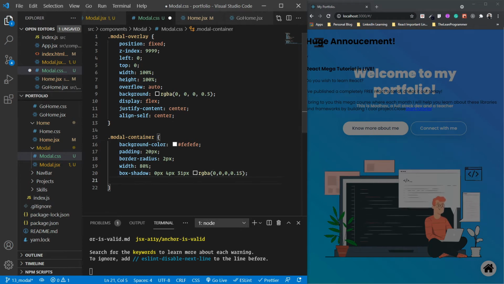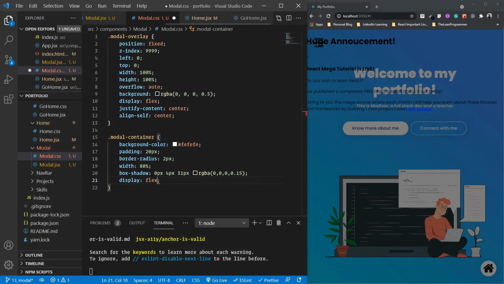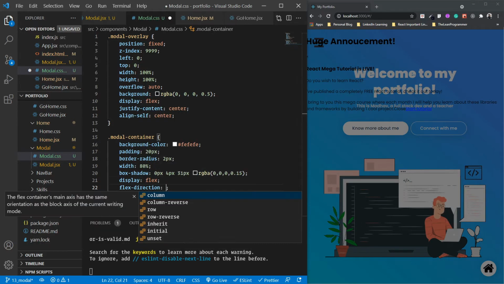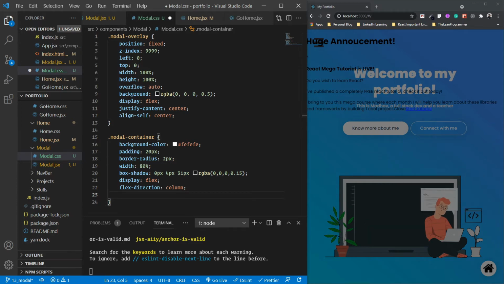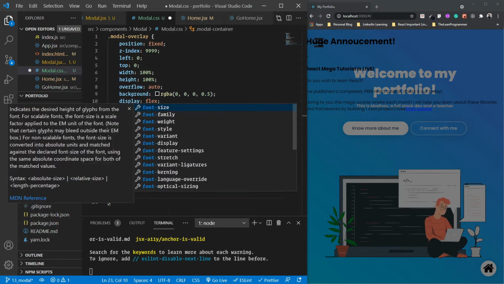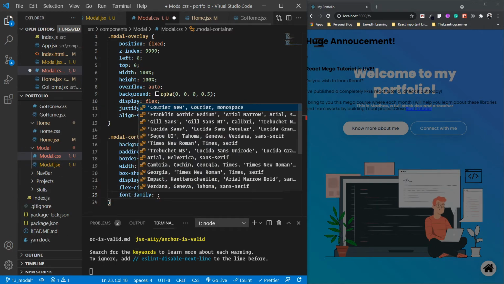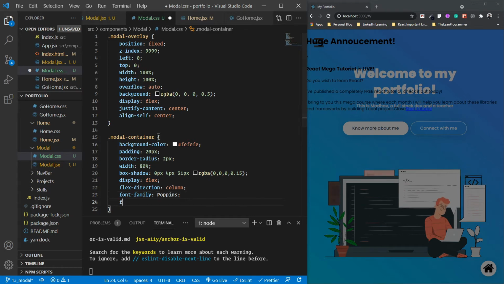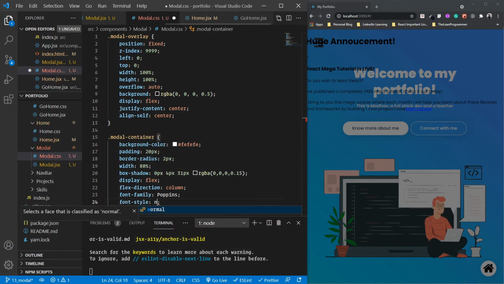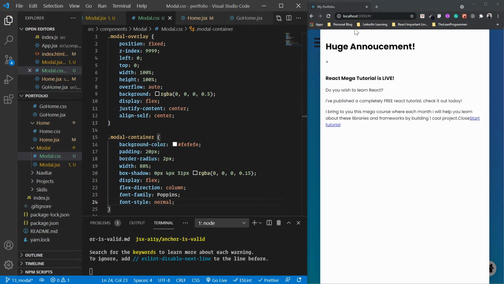This is perfect. I'm going to give it a display of flex, flex direction column, because you know we have to display it column wise. And I'm going to give it, let's say, a font family, although we don't need to give it a font family, but it's fine. Let's give it a font family of Poppins, and font style can be normal. Perfect. This seems very well. So now you can see we have almost done more than half of this.